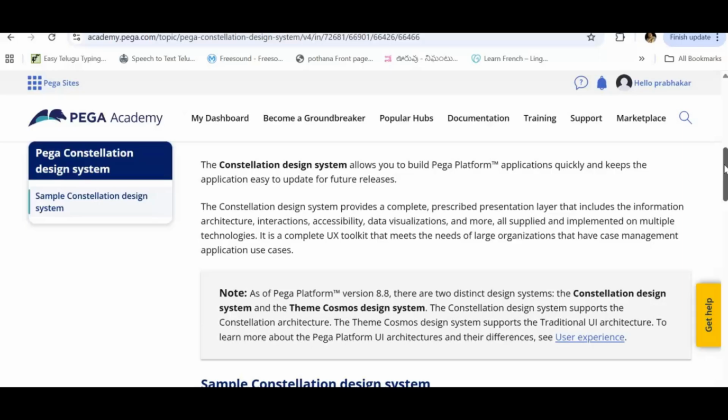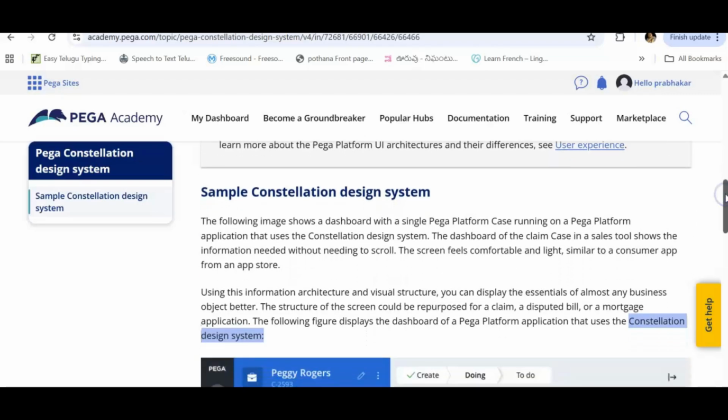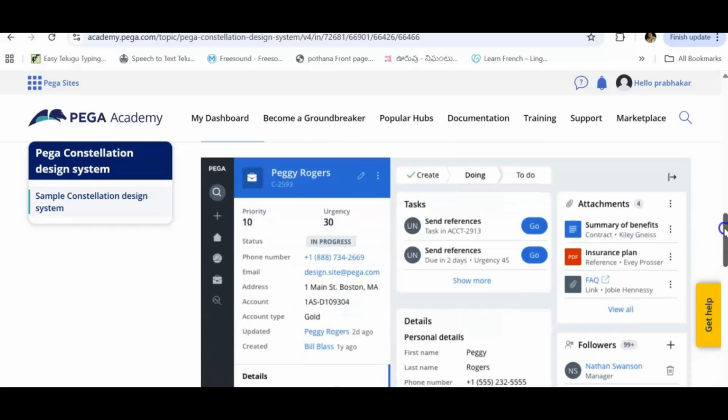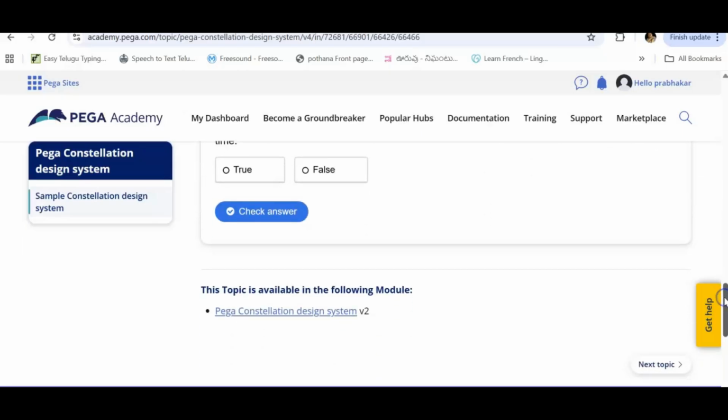It provides a complete pre-described presentation layer. How it looks, we'll discuss that. Whatever Pega application you work on, all the UI they view or see has the same type of elements. So you get the same user experience across all Pega platforms. That is the usage of Constellation Design System. You can design views, so that is called a view based design system.